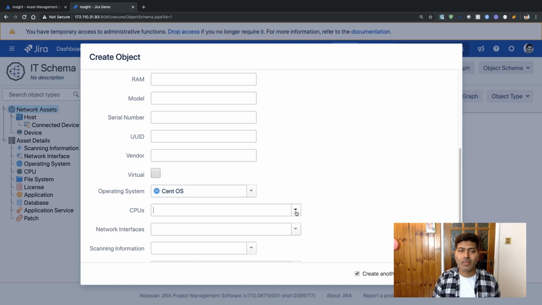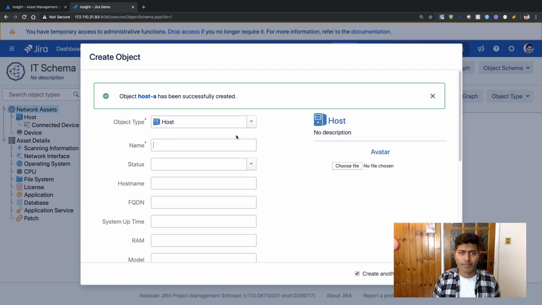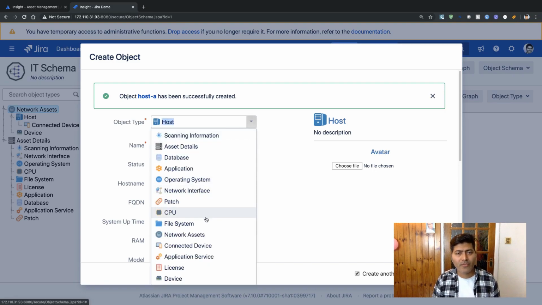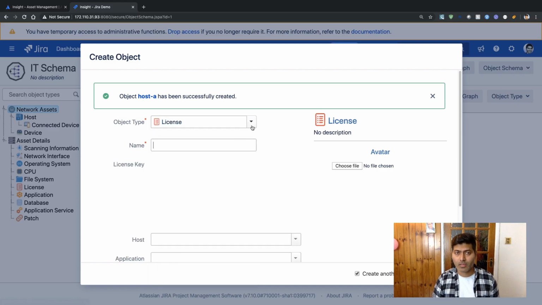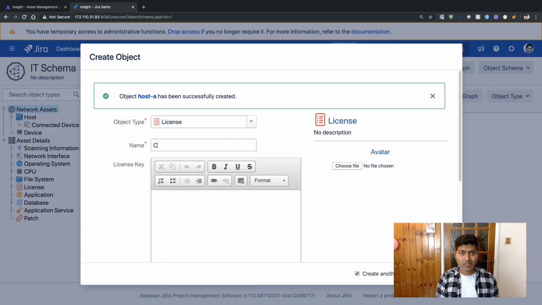Right now we don't have any CPU or network interface, so we can just leave them blank. And I'll probably create maybe one more object. Maybe this time I will create a license, because we need a license. CentOS is free, but I'll probably have something like Red Hat or maybe Windows. So it is really up to you how you want to do it.